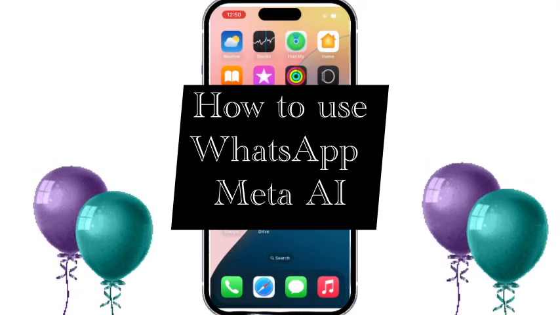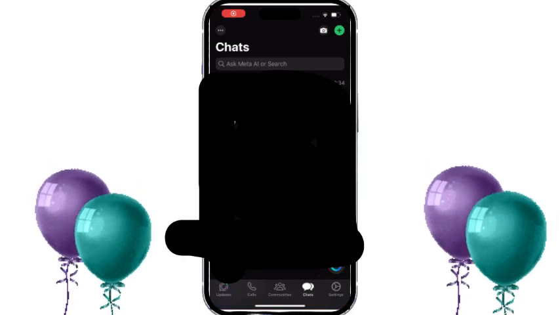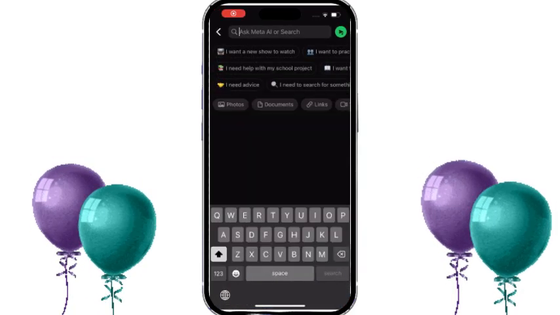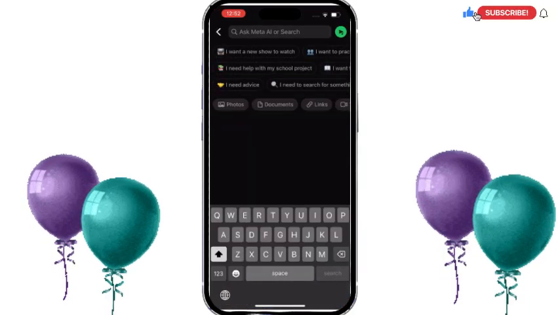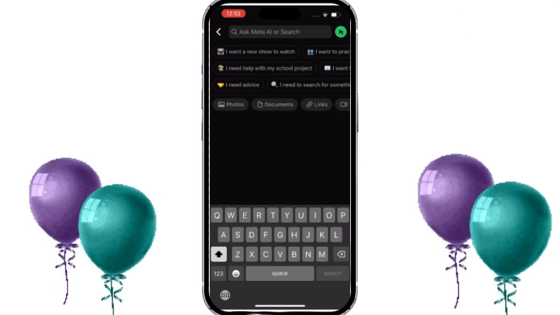So in this video I'm going to show you how to use WhatsApp Meta AI. As you know, AI is an application that can help you get all the information from all over the world in a few seconds.